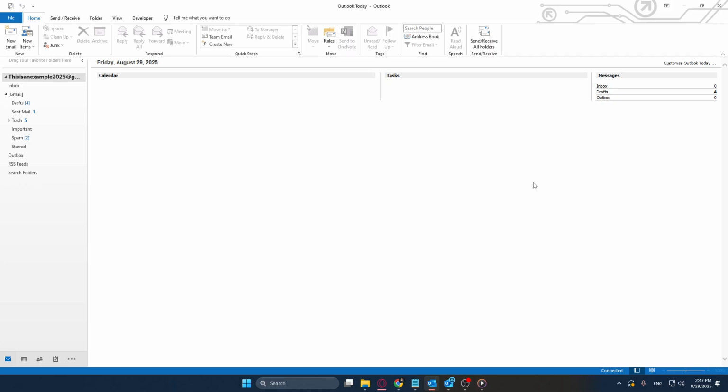Once you have it opened on your device, you'll want to navigate to the main screen where you can see your inbox and other options. This is the area where you'll manage all your email communications.